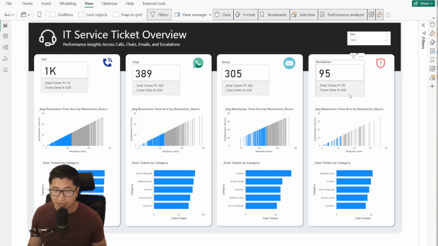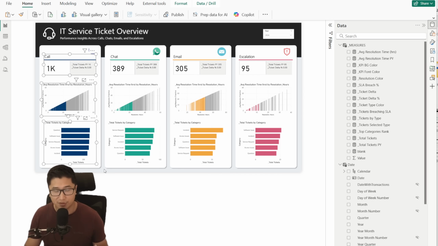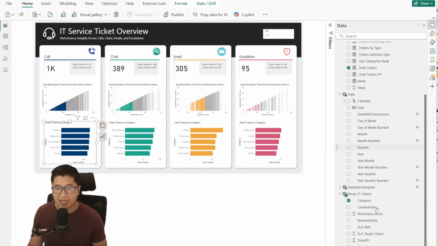This is what it looks like spaced around with the background. And this is what it looks like 5, maybe 10 minutes later. The only thing that I've really done is, okay, so first of all, the way that these have been actually made is I just put in the actual values, like the total tickets or the average resolution time or the total tickets by the category very, very quickly into just regular native visuals.